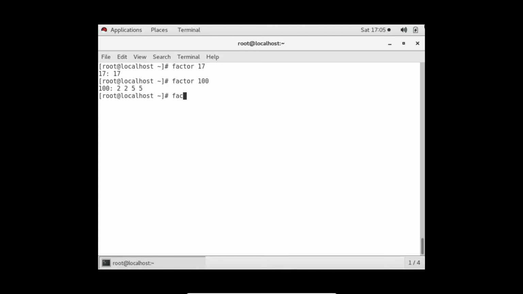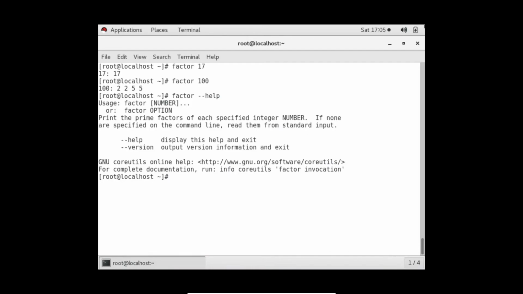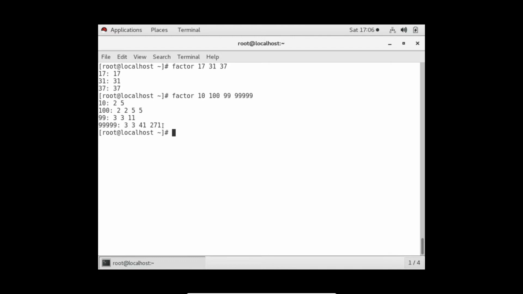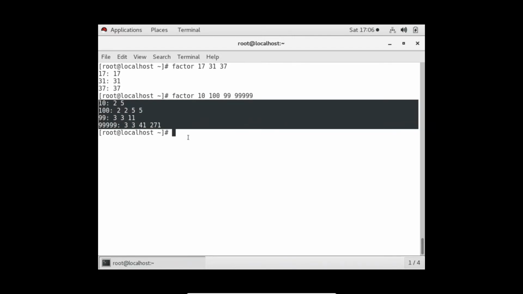Now, let's check the other options of the factor command. We can check help or version, but you can pass multiple numbers also. Let's say I want the factor of 17, of 31, and of 37. These are all numbers that can be divided by themselves only. That's why their factor is the same as the number. But if I do 10, 100 or let's say 99, see, it gave me the factors of all the numbers in a very neat and clean format.